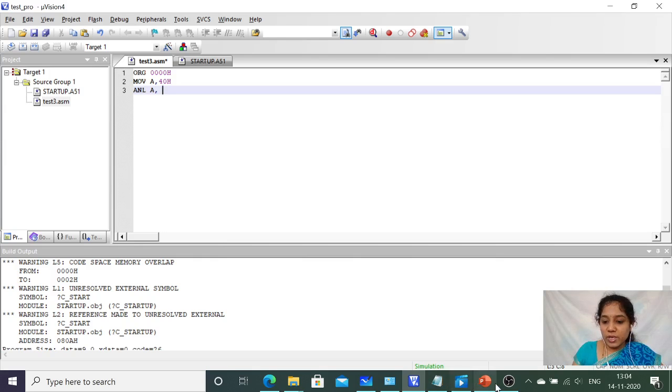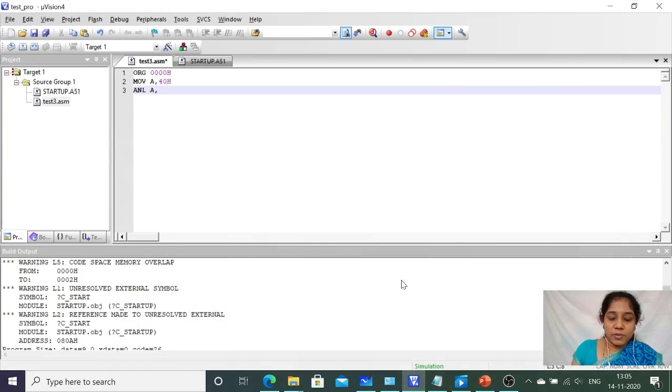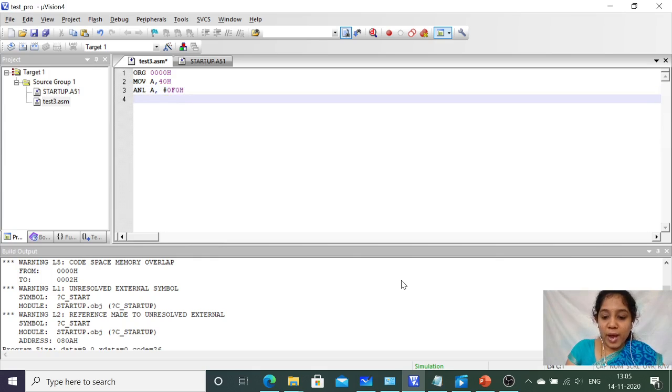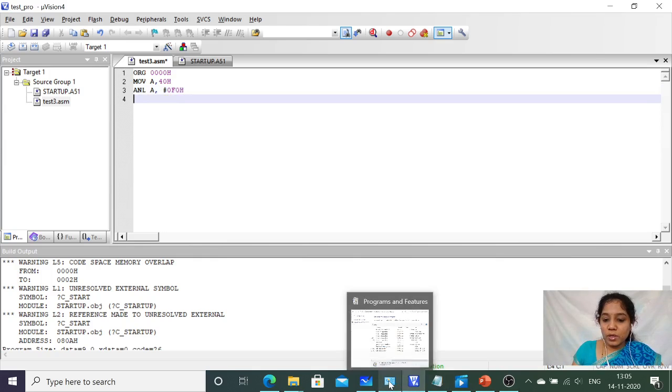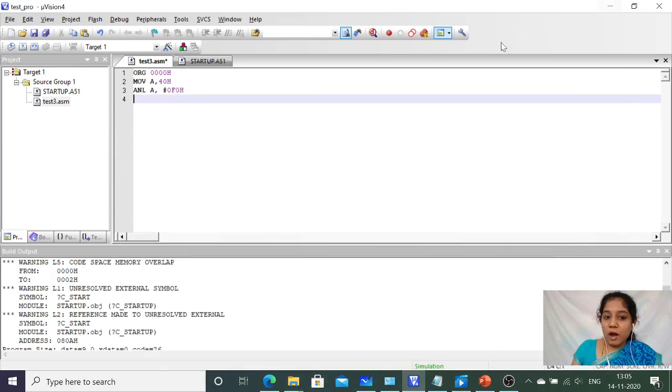So which one shall we extract? In this program, they have extracted the upper nibble. If you want to extract the upper nibble, what do you have to do? You can AND it with F0. And if you AND it with F0, you will get 60, not 06. So after getting that you have to swap A, so that 60 becomes 06.